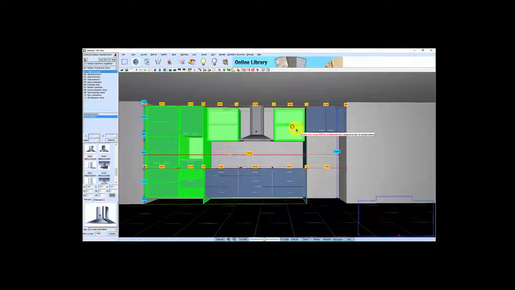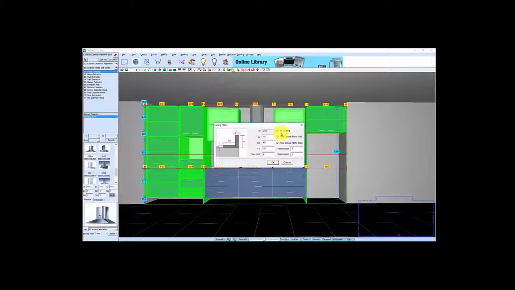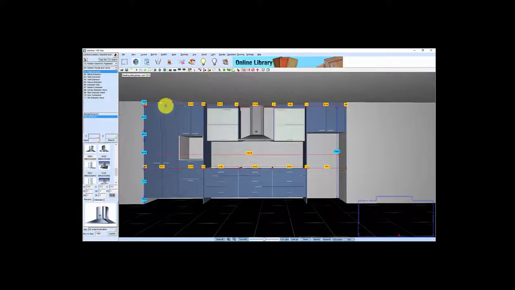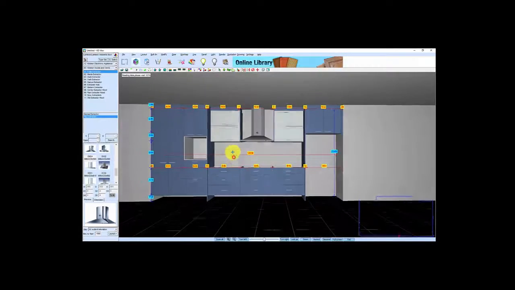Go right click. This is going to go to the ceiling, so that automatically matches to the ceiling height that we set up. I'm going to change this so it comes in 30mm from the front and 16mm in from the sides. Okay, and then we just go OK. Now you can see across the top there, it's all set up as a bulkhead. So those bulkheads are all sitting in from the face of the doors and in from my end panels.